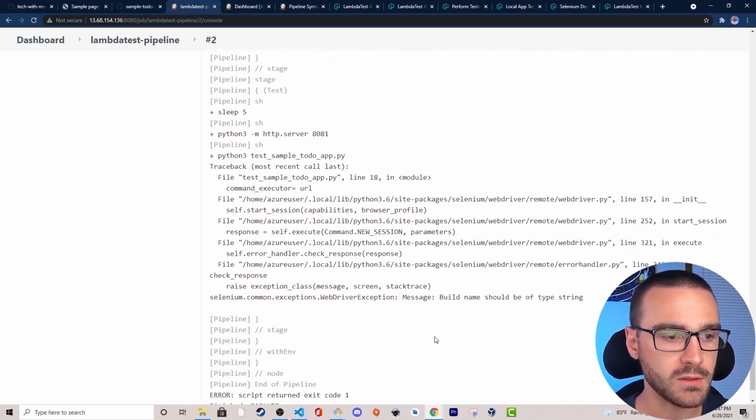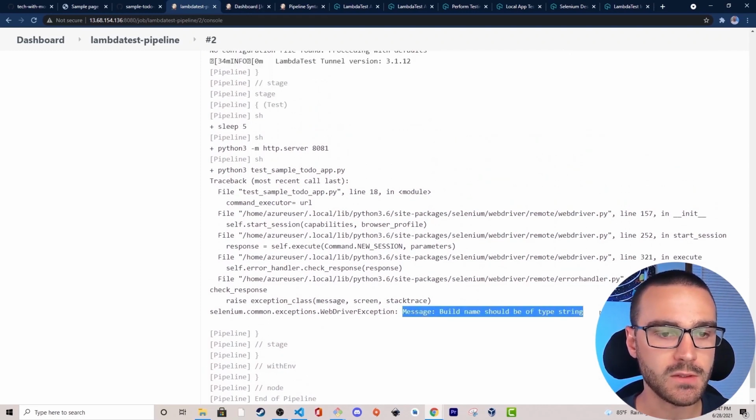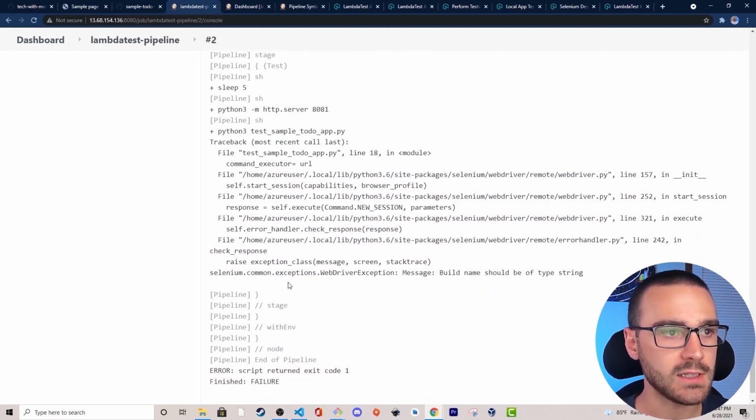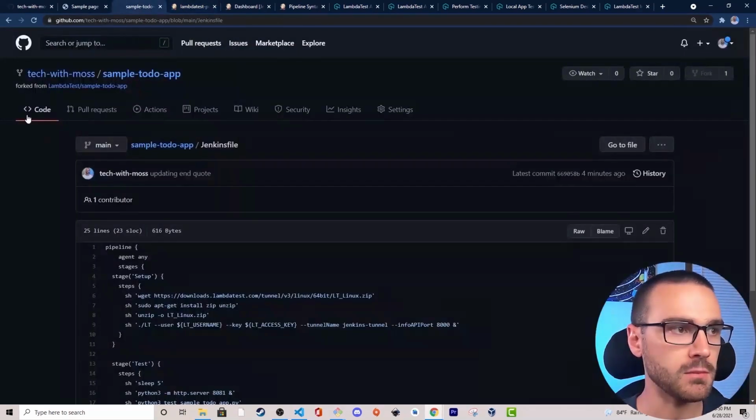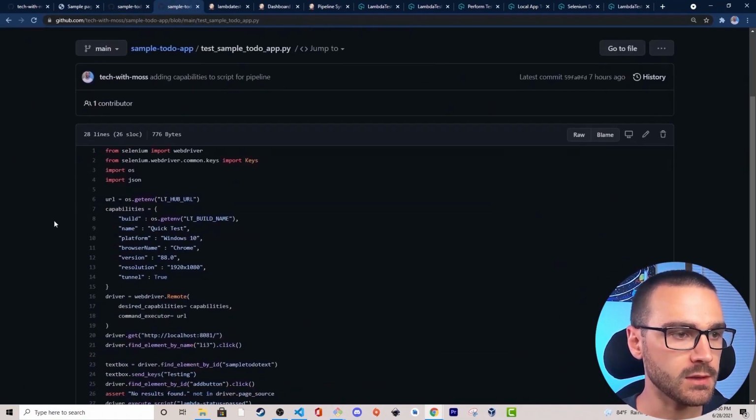it failed here. So we should probably take a look at why it failed. So it says build name should be of type string. So let's take a look at why that didn't accept our build name. So let's take a look at the test script in the code base and see if we can troubleshoot what's going on. Okay.